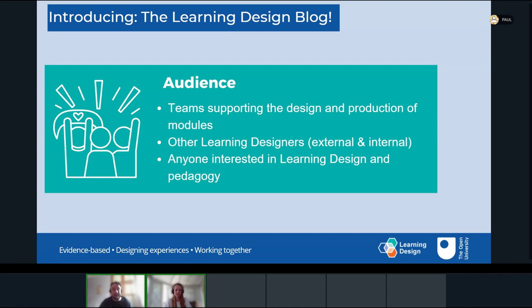For example, our editorial colleagues, who are both audience and contributors. And a little later in the talk, we'll be exploring that group in a bit more detail within our communities of practice section. The audience is also made up of other learning designers, both within the Open University learning design team and external from our team.